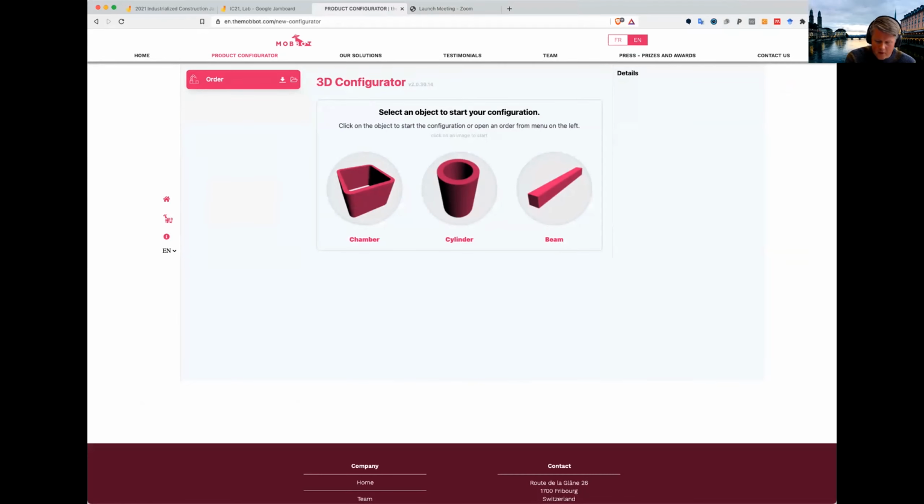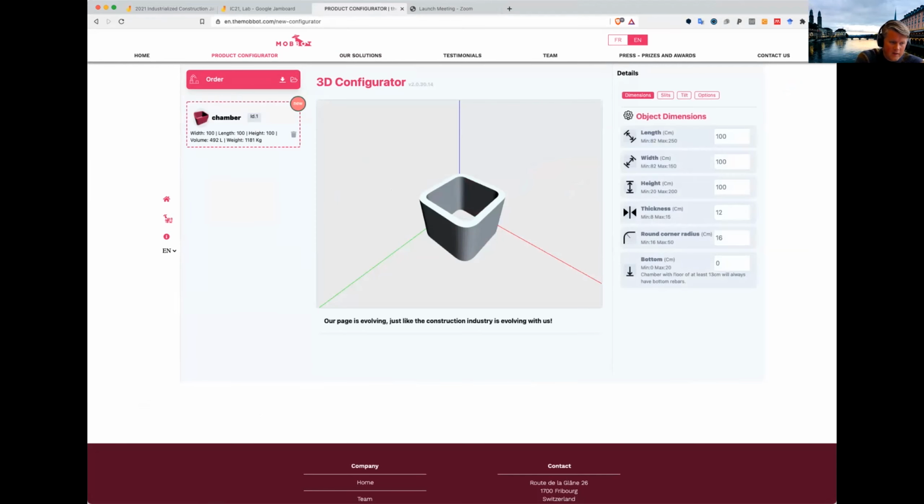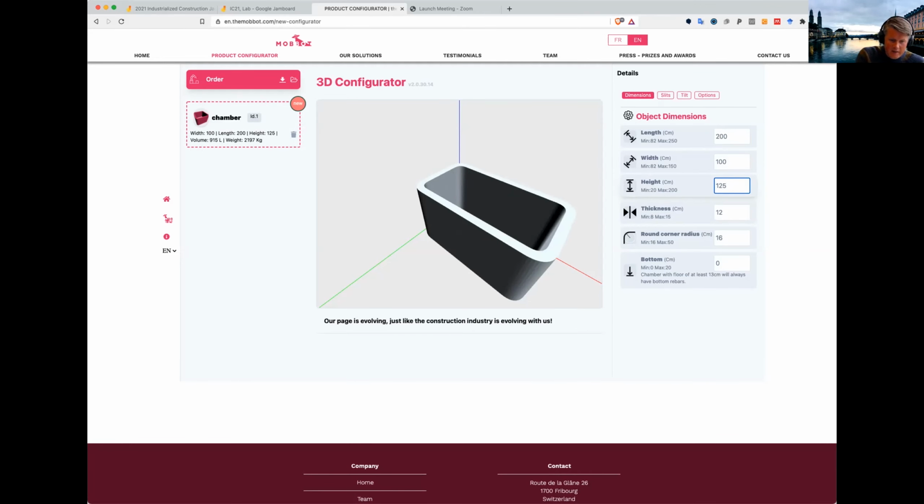So here's the Mobitz configurator. You see here, they call it their product configurator. And so as a customer, it's similar to the IKEA journey, right? So they're going to 3D print whatever you decide, and you have a lot of flexibility with that. So let's say I want to pick a chamber, right? And then I can begin to identify if I want to change things like the length. So let's make it 200, right? And let's make it 125. So we change the height a little bit.